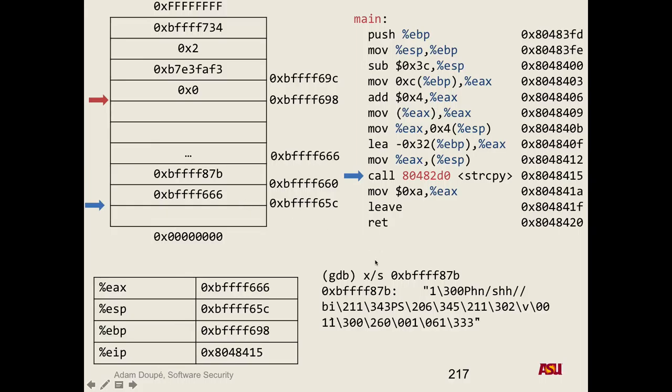And this is another way: you can examine and print it out as a string, what's at BFFF87B, and we can see that there is this string. So why does it look so weird? It's instructions. Yeah, so there are no ASCII characters there. It's actually just bytes. You can actually do something really cool.